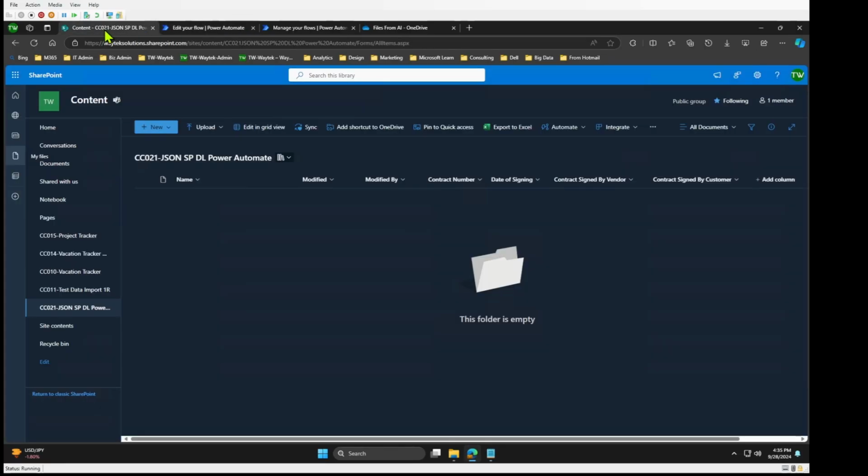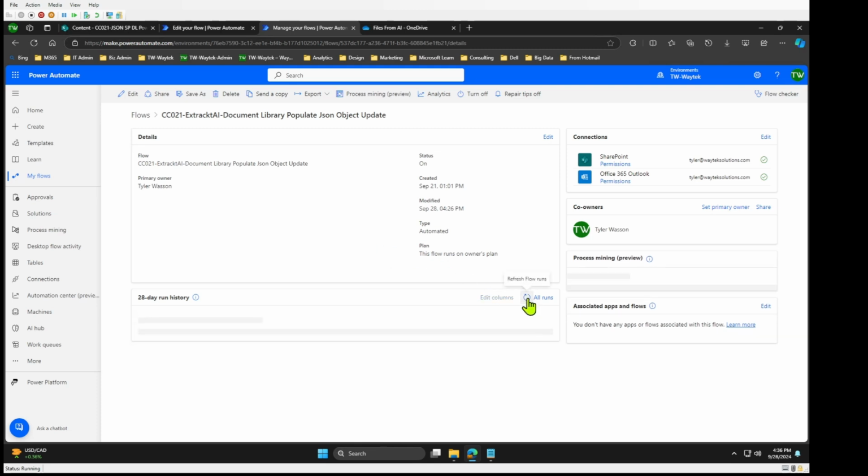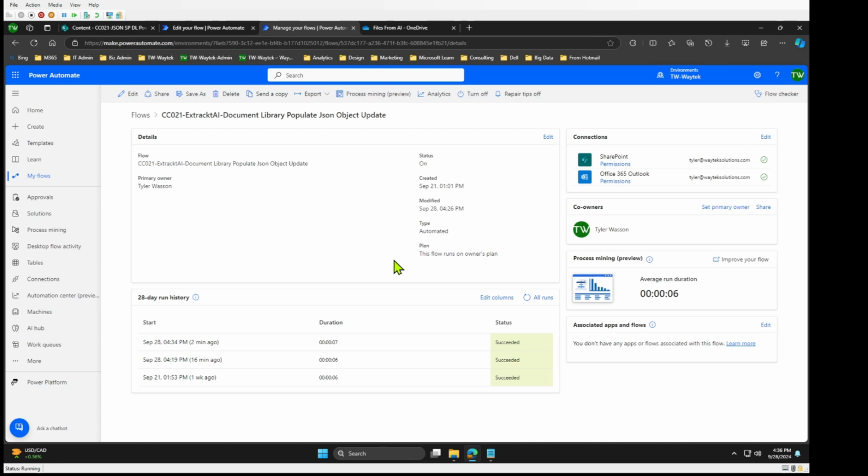Okay, so let's take a look. So this is our SharePoint document library. So we have no files in it. I'm going to go ahead and shoot an email, which would simulate coming from the AI service. So now let's go and check our flow. Just give it a few seconds. It should trigger once it hits the email and gets moved to the specific folder.